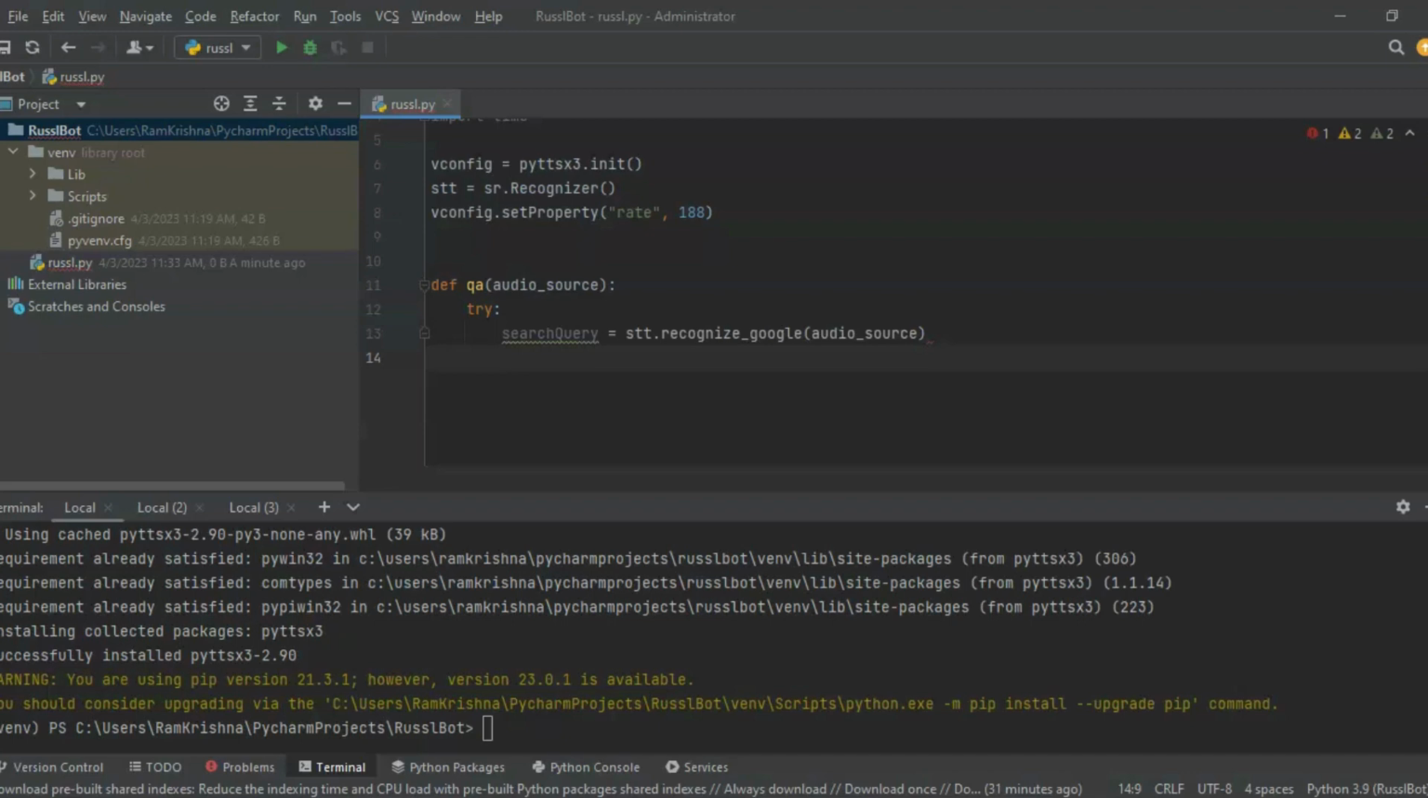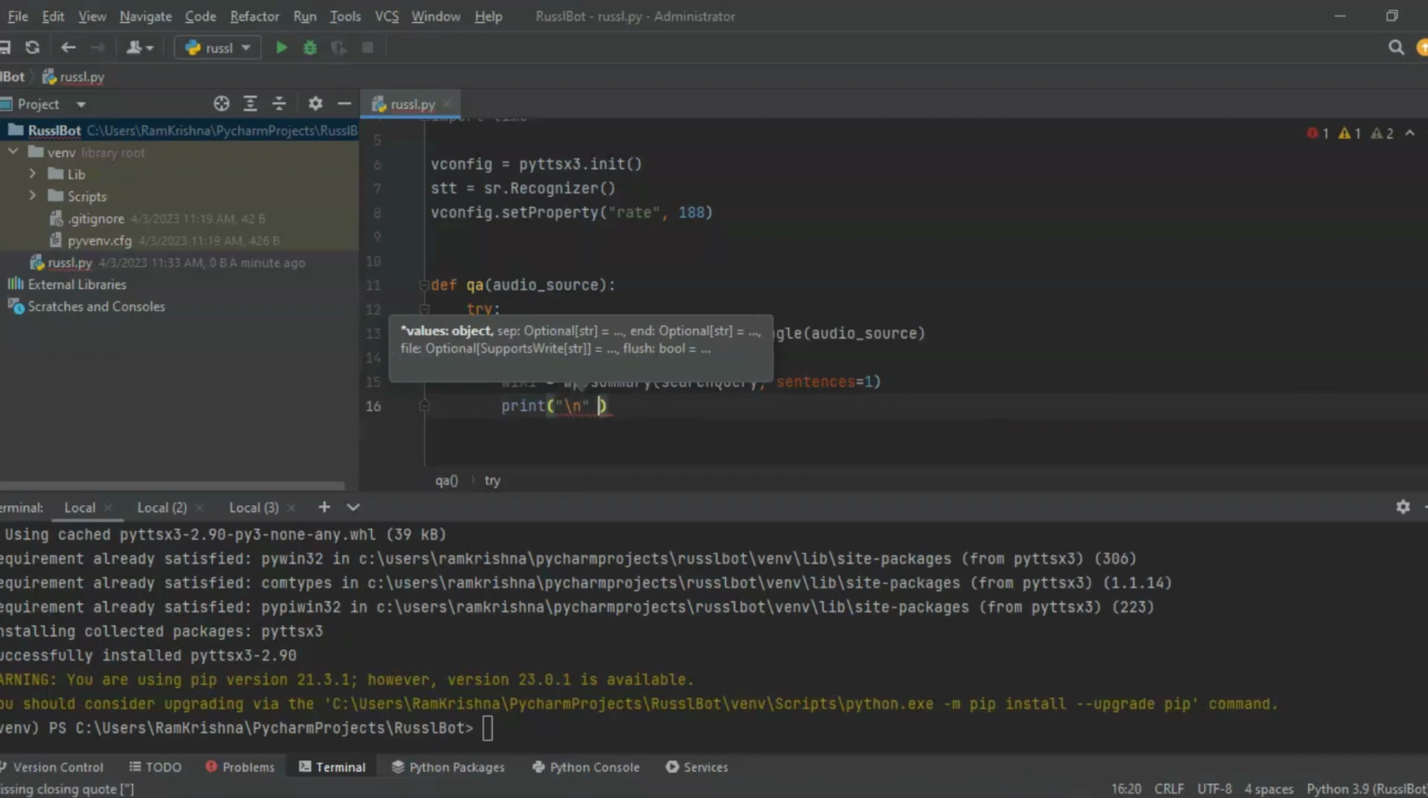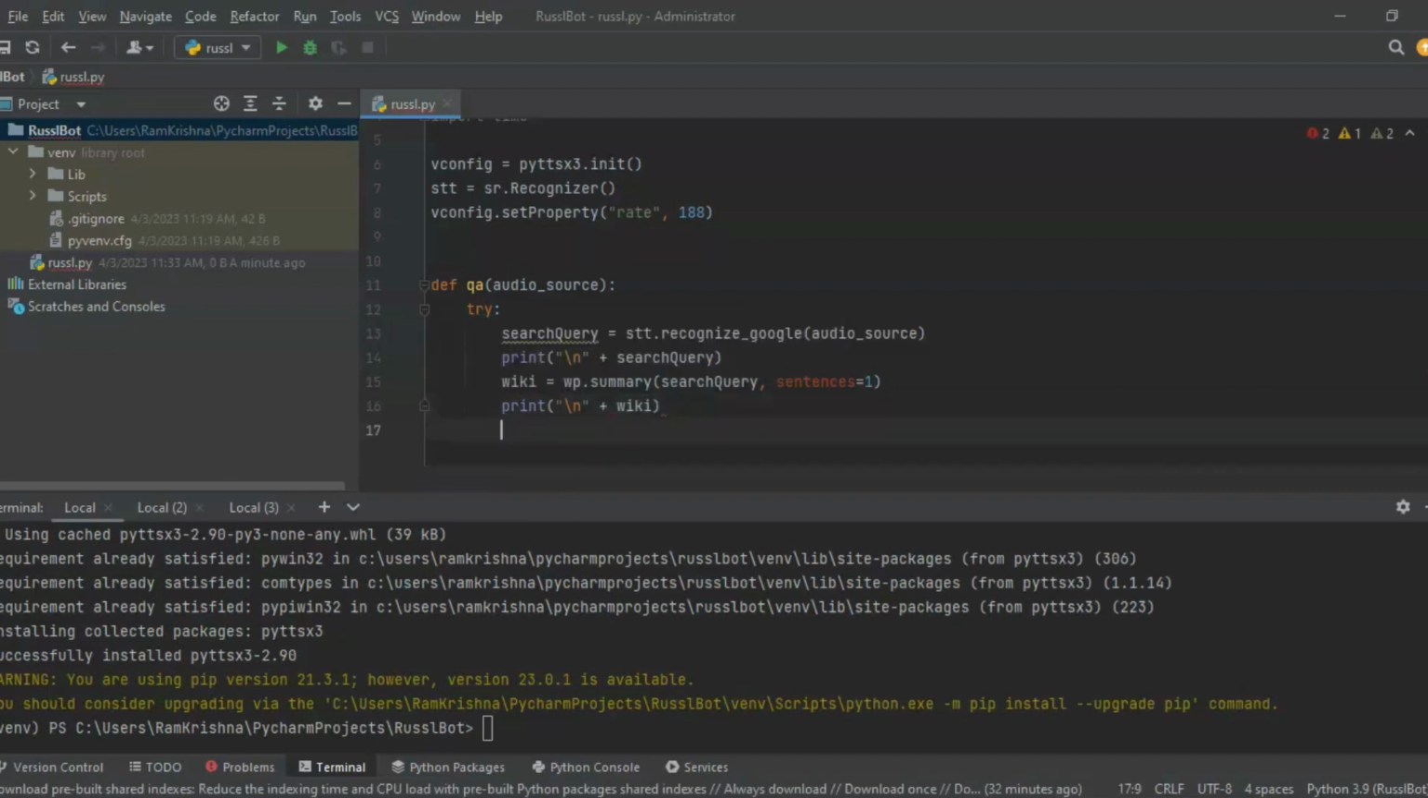All right, so continuing on, now what we want to do is print the search query. And then we want to search Wikipedia for the search query. So we're going to use a summary function, sentences equals 1, just to give a basic overview, and we need to pass the search query variable so Wikipedia knows what it's looking for. All right, now we want to print the response. So we want to print wiki response. Go ahead and do that.